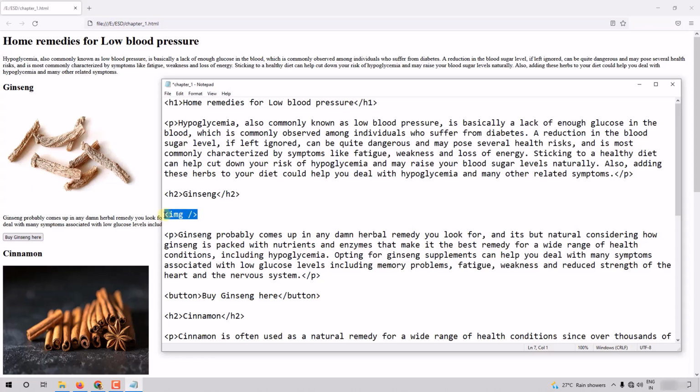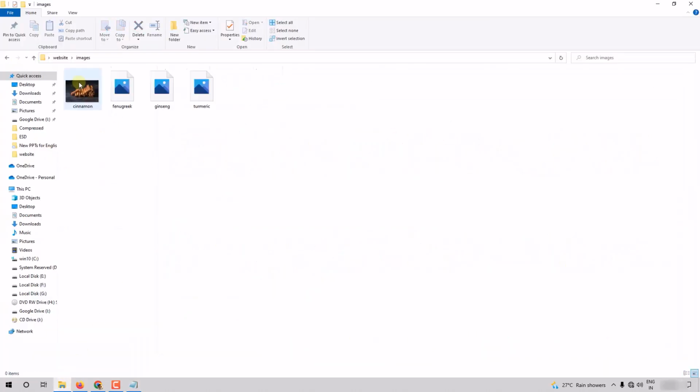Okay, so this is only one. Now we are saying that insert an image by using img tag. But what image or which image? The image which is in the folder images. And there are 4 files here, 4 images. Which one do I want?